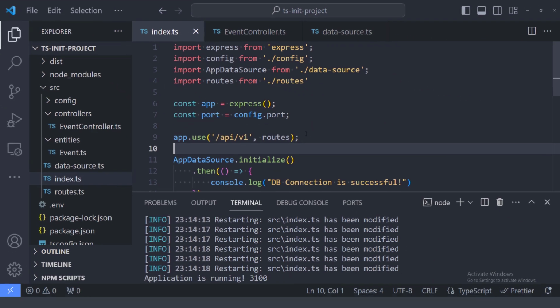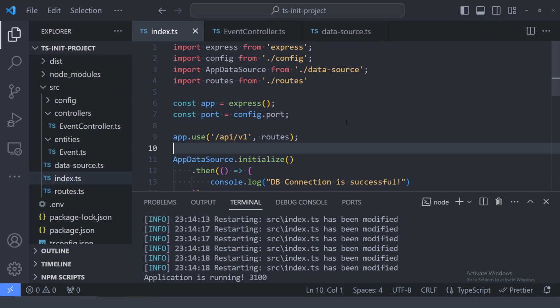I think now we can run any query on this and manipulate the data in our database. Alright, so that's how you can integrate TypeORM into your existing Node.js project written with TypeScript.